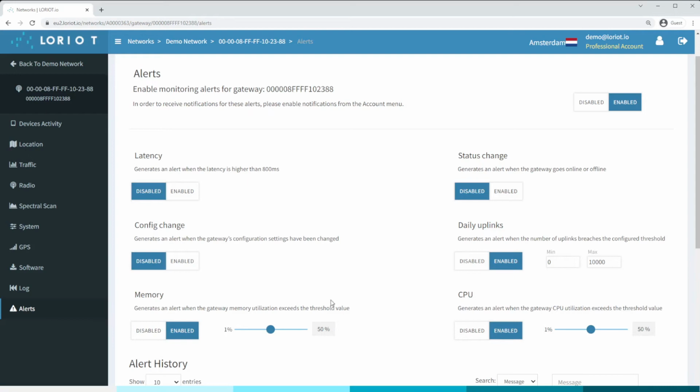And 2 at the bottom here, memory and CPU threshold. If the gateway memory or CPU hits a certain value, you can also be notified, which is important to make sure it's operating optimally. And finally, an interesting one is daily uplinks, where you can effectively set a minimum and maximum threshold of how many packets this gateway will receive and then notify you based on that threshold.